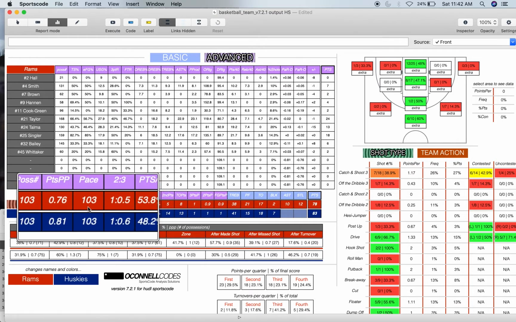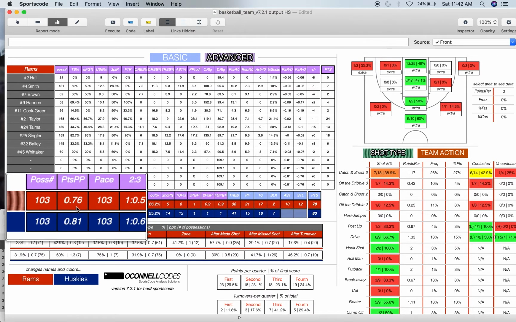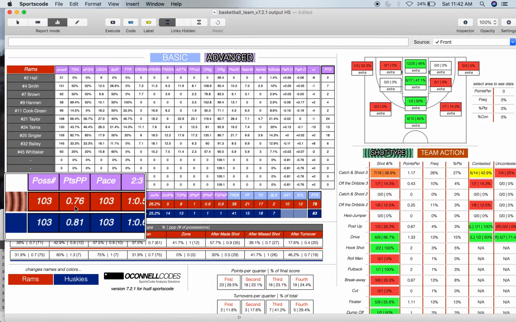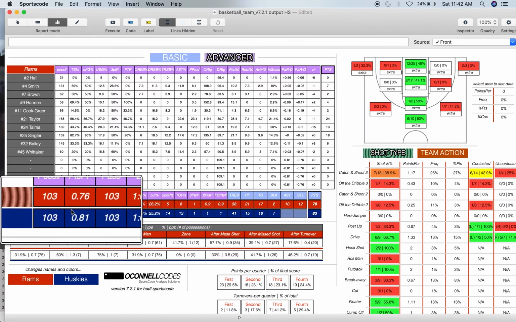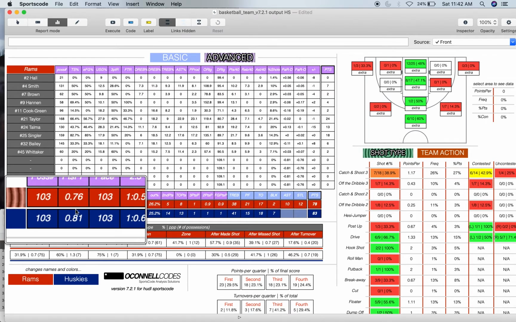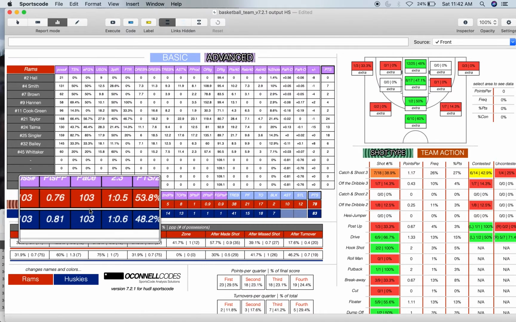Look at the team stuff. So down here we've got pace, points per possession. That's always kind of a big one. So you can see that's where the Huskies won the game in points per possession. And they had the exact same possessions as well. So obviously that 0.05 difference made the difference.